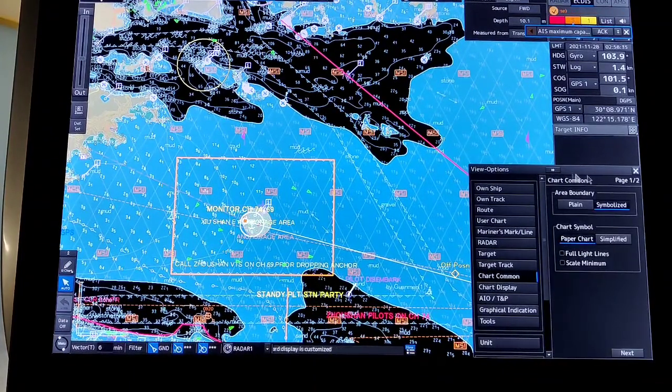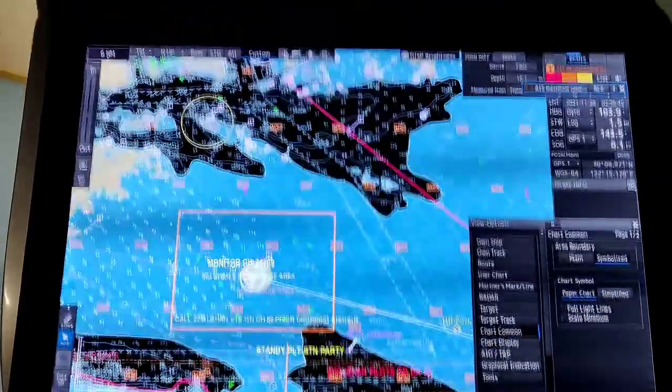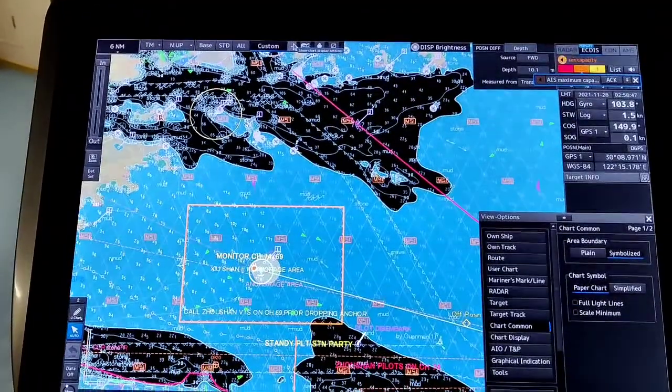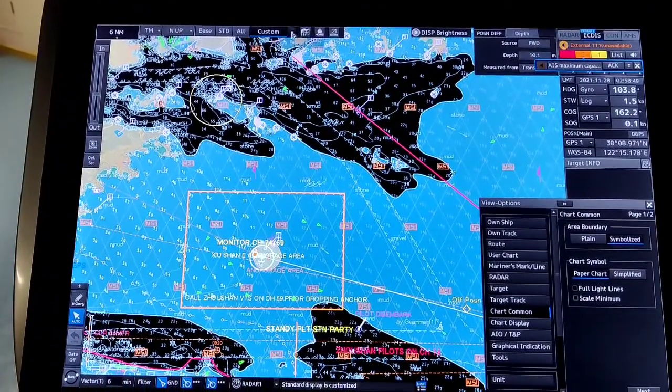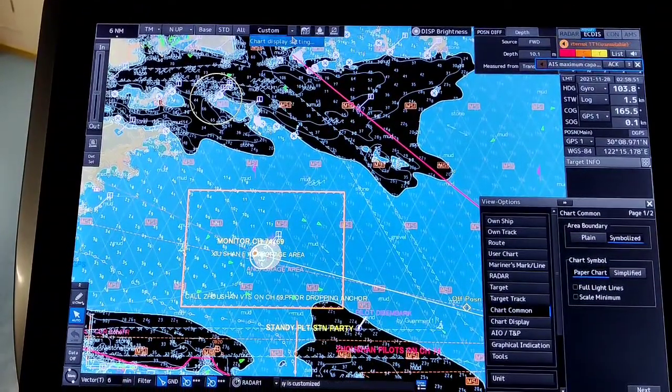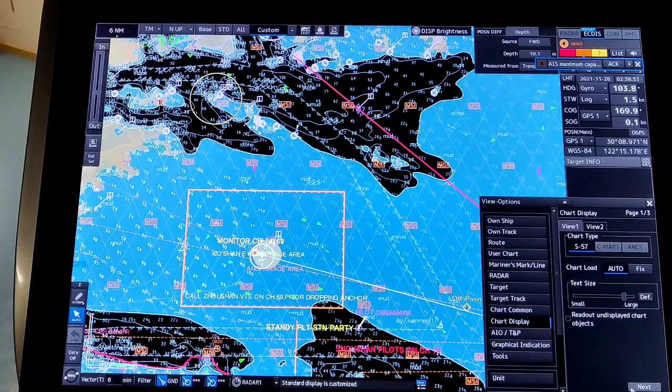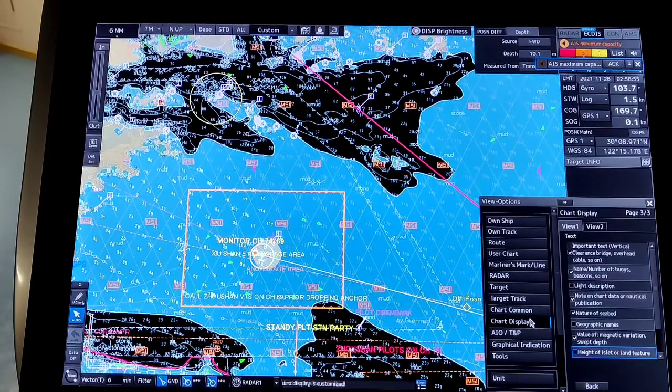Then chart common. What are your chart settings? Chart settings can be accessed from two positions. One from this view option, second from this top option. I will show you this custom. You just click on here, chart display setting. You click on this, you will get a chart. The same display setting will come here, chart common.